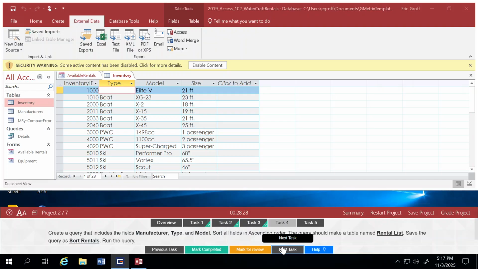Create a query that includes the fields manufacturer, type, and model. Sort all fields in ascending order. The query should make a table named Rental List. Save the query as Sort Rentals and run the query.